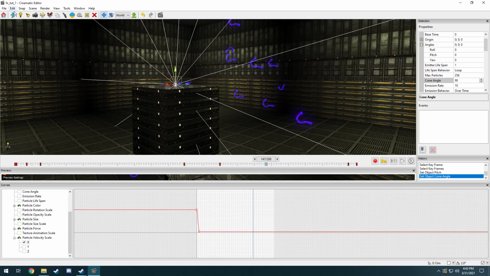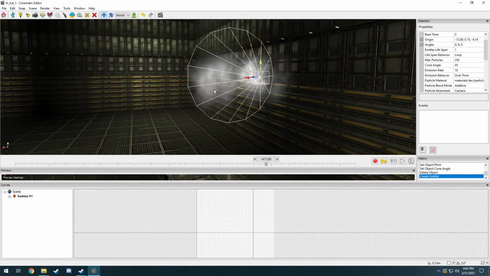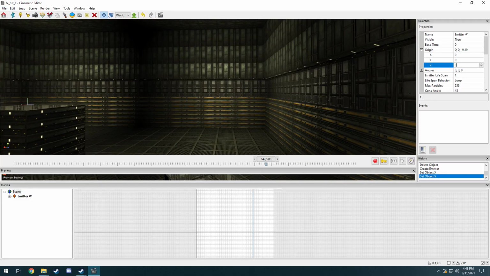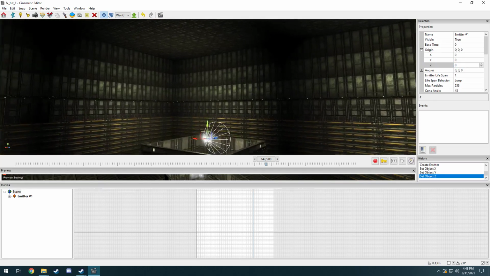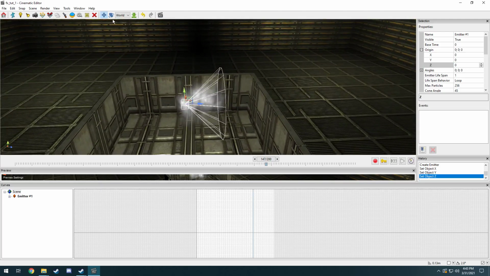So to do that, I'm actually going to kill this guy. And we're going to start something new. We're going to go ahead and create an emitter. Oh, look how he didn't spawn near there. We're going to set his origin zeroed out, as before. And I'm going to actually make him go up. Screw the pitch issue.